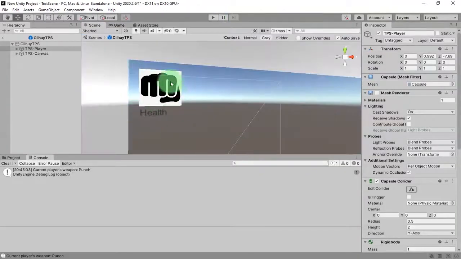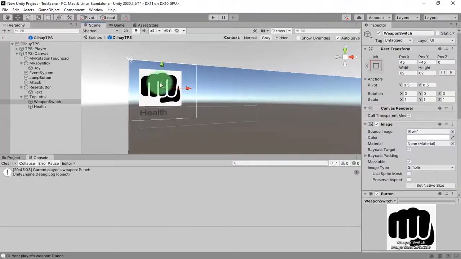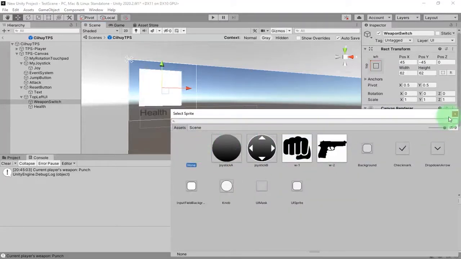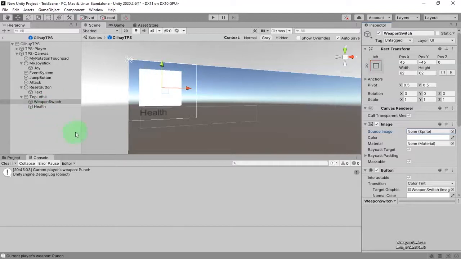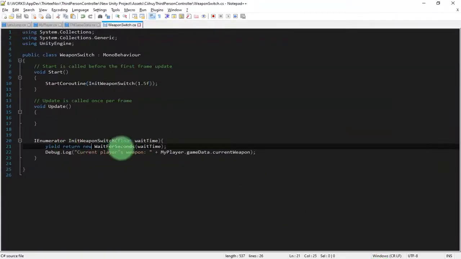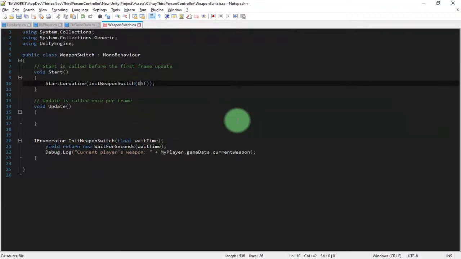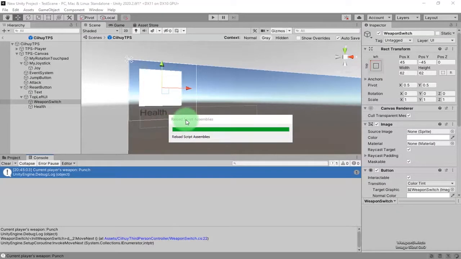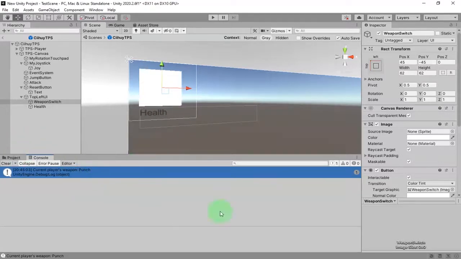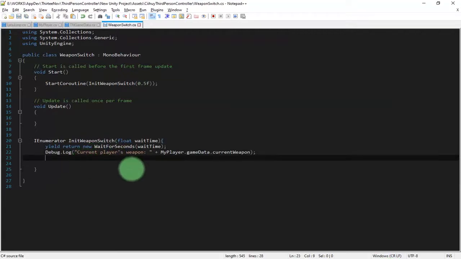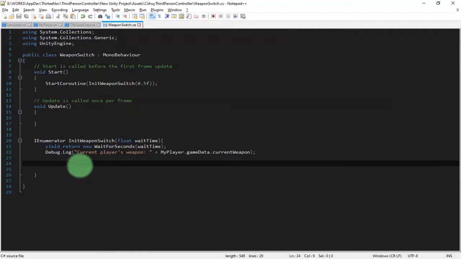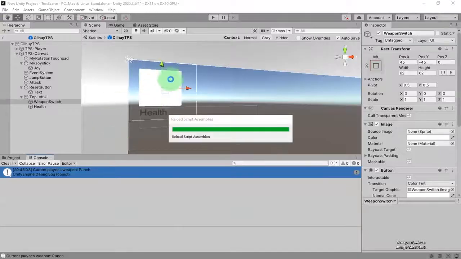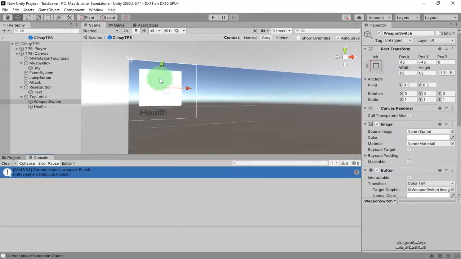Okay, I said we temporarily show this image, right? Here I'm going to remove this image, so by default I don't want to show anything here. And after some delay here, let me reduce the delay, for example 0.5 seconds. Here, after I got the data, what is the current weapon of the player, I will show the icon of the weapon. Alright, now here I will type a code to show the icon of the weapon and bring it here as the image of this button.